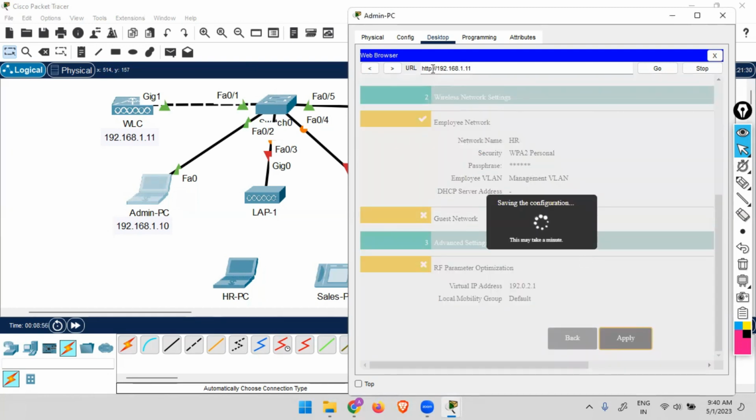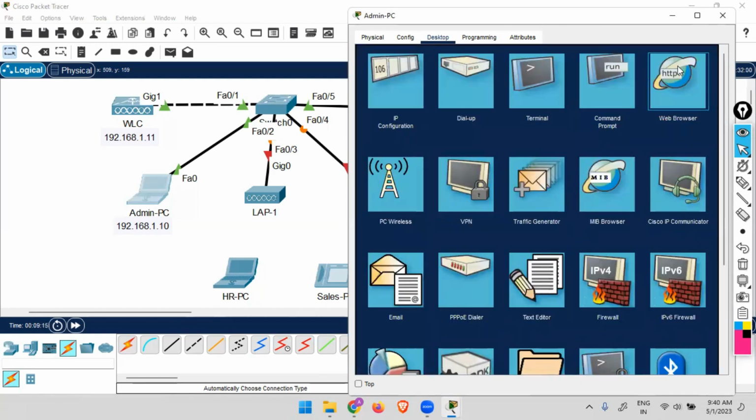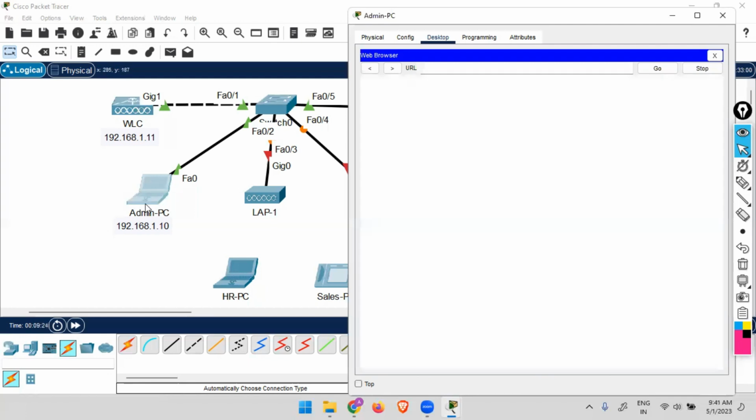Earlier we were accessing using HTTP, right? Now we will access using HTTPS. Why? Because WLC is a secure device, and we have already configured the username and password. So it will not allow access using HTTP, because HTTP transfers all the data in plain text, which is insecure. So close it and open the web browser again. You see where we are accessing the WLC from? From the admin PC, and WLC is configuring the lightweight access points. Now if I try to access using HTTP, it will not allow me.